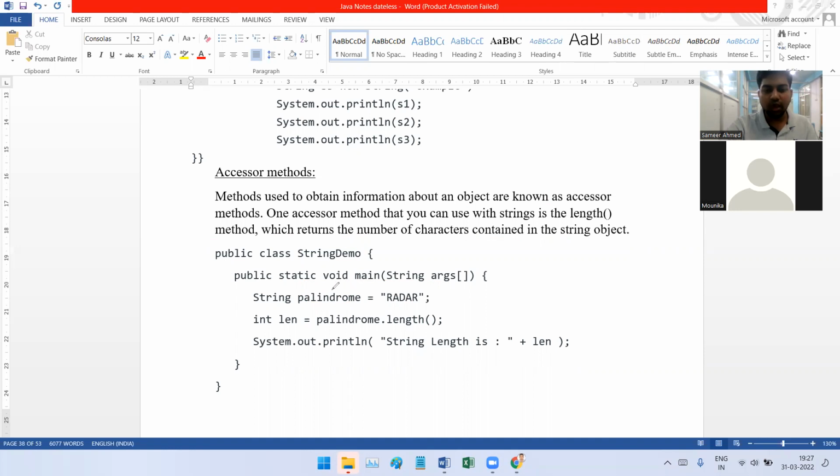Now if I want to calculate its length, I am going to write the name of the string, have a dot, and call that method called length. This length is an accessor method which is available in the String class. All the accessor methods which are available in the String class, you can use for your own string because your string is also an object of that String class. That's why all the properties of that String class will be inherited or copied by your object.